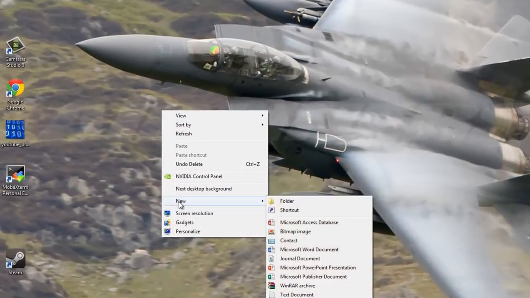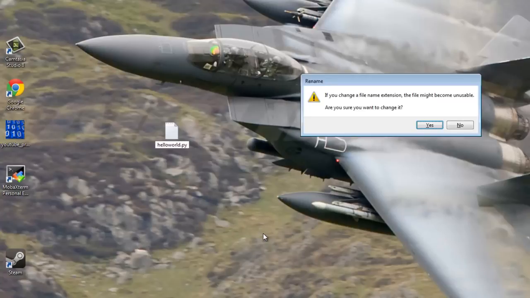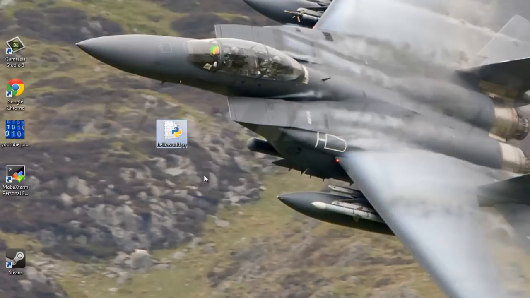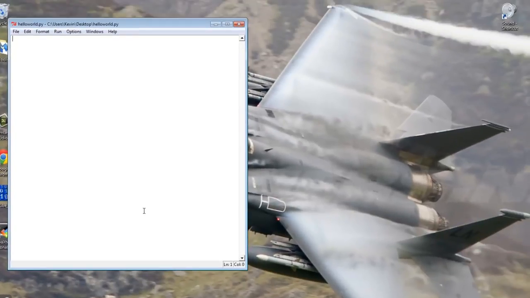So to create a Python file, we're just going to right click on my desktop, go to new text document, and then we're going to name it hello world, and we're going to change the extension from .txt to .py. Click enter and say yes, we want to change the file extension. And then we're going to right click and say edit with IDLE.